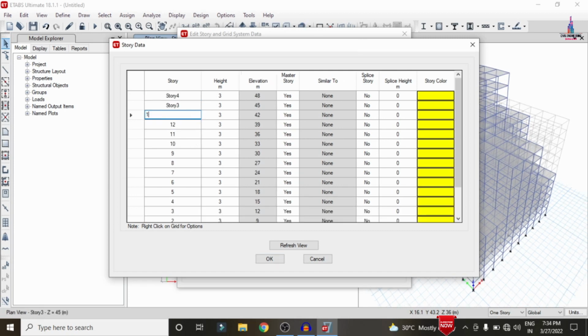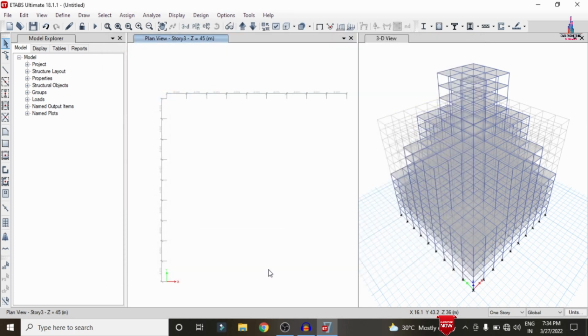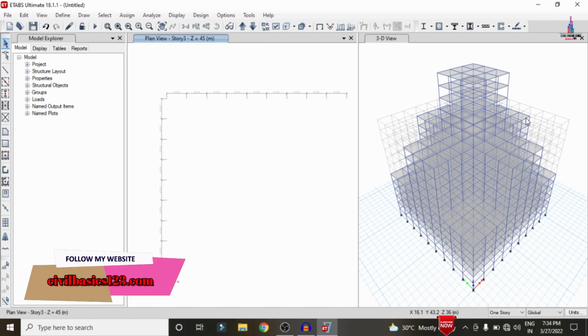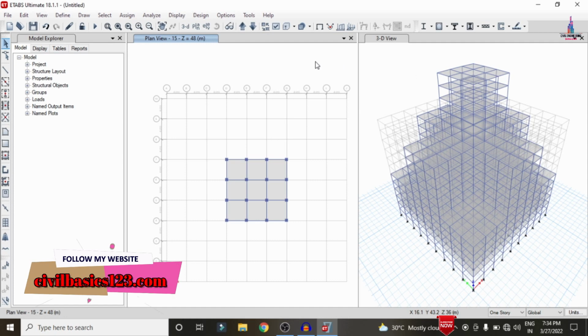I am selecting 12 here, and this is the 13, this is the 14. Again, the last one will be 15. Click on the OK option. Again we have to click on the OK option. Now you can see the modeling process for the building structure is done. Now we have to create the load cases under this model.